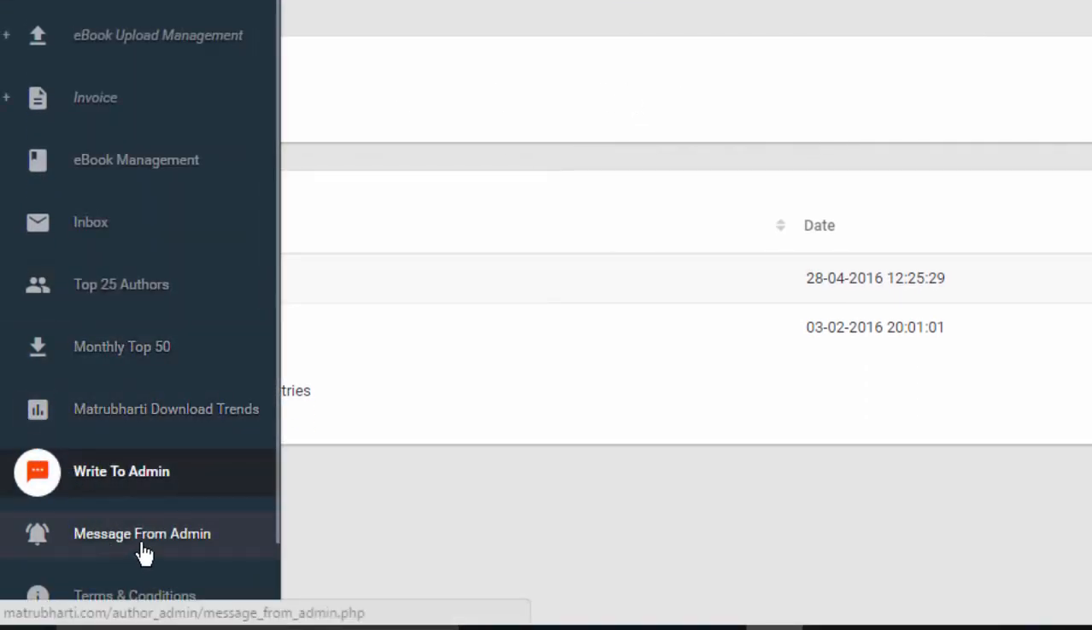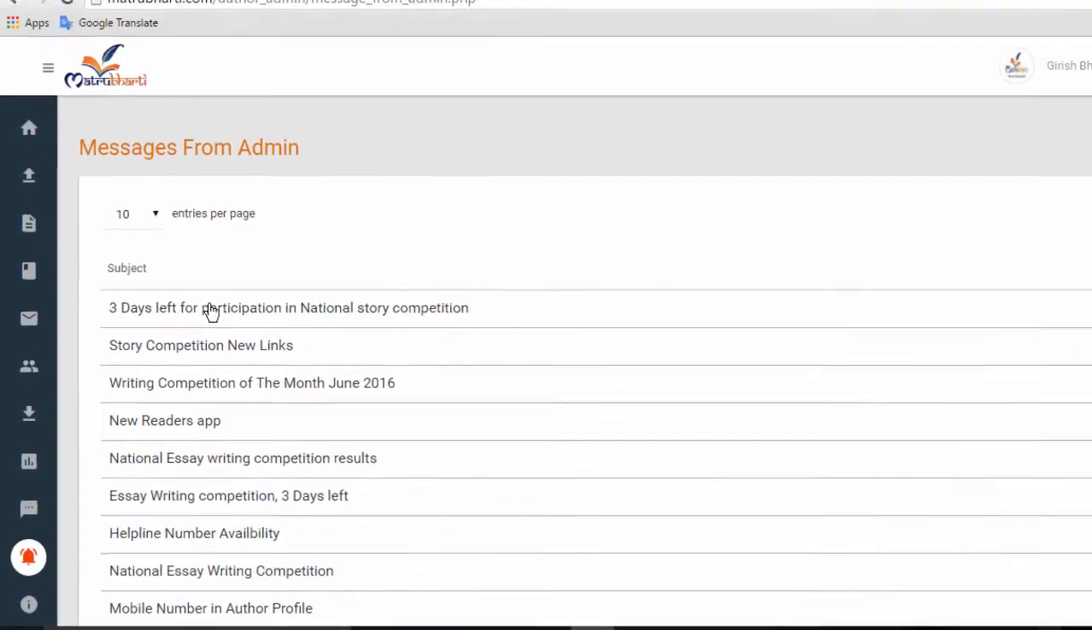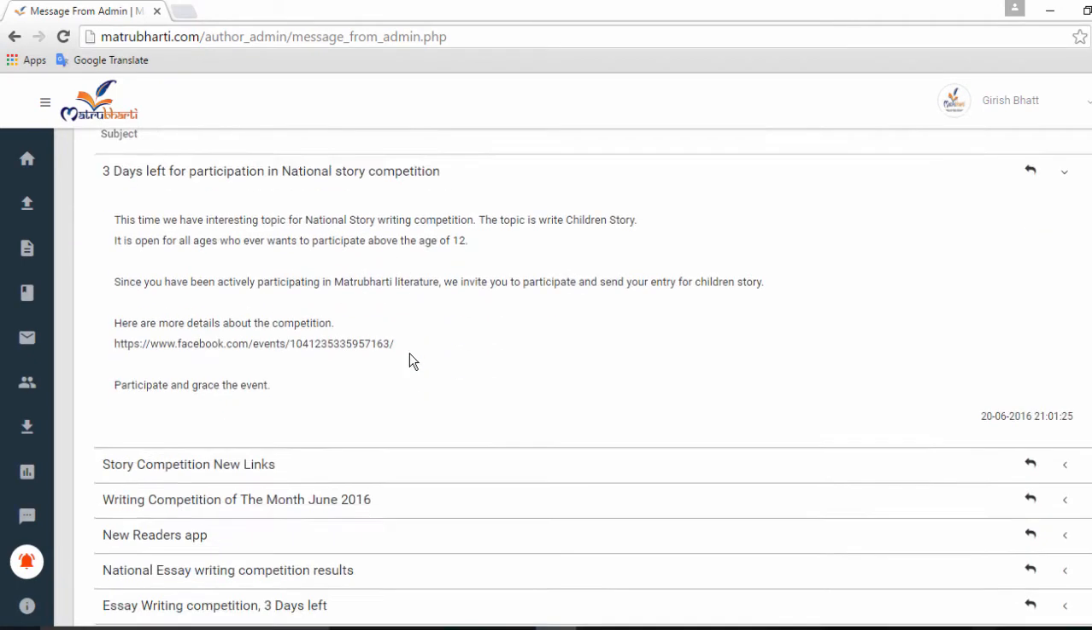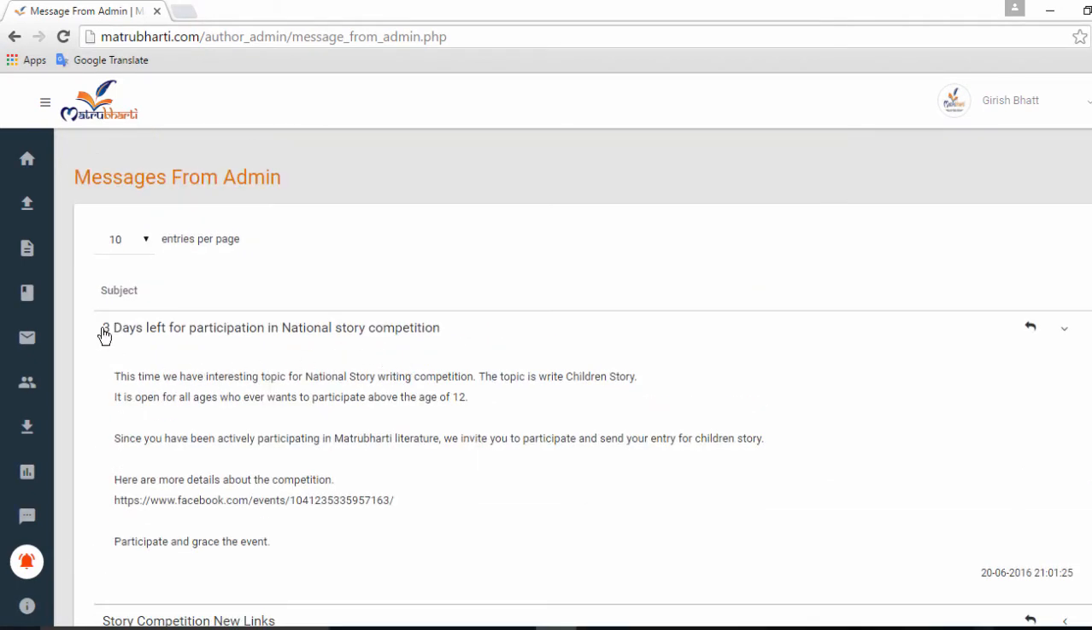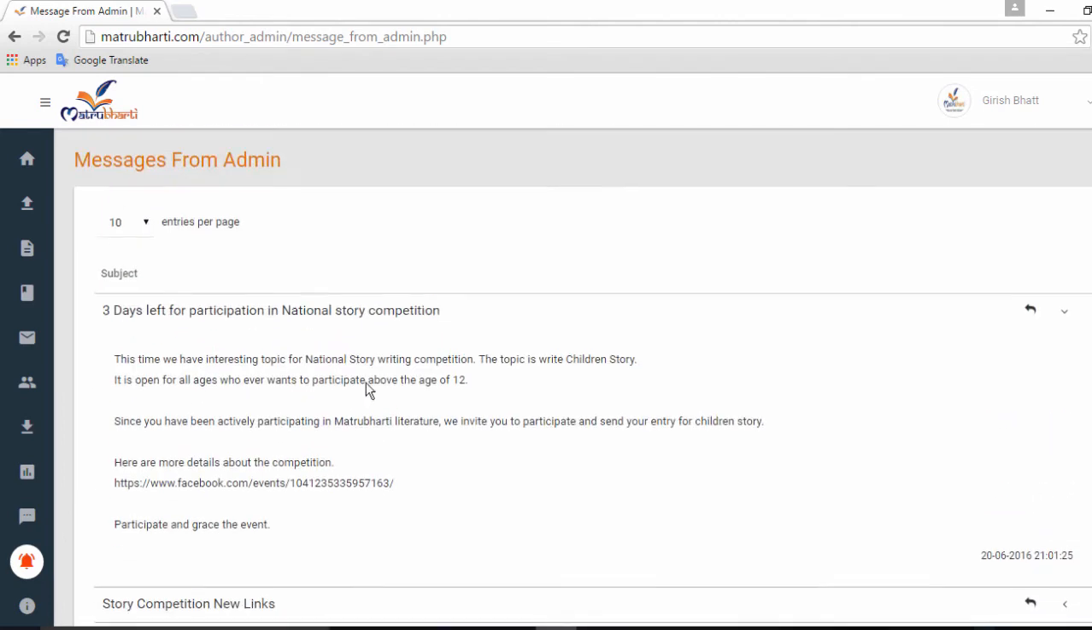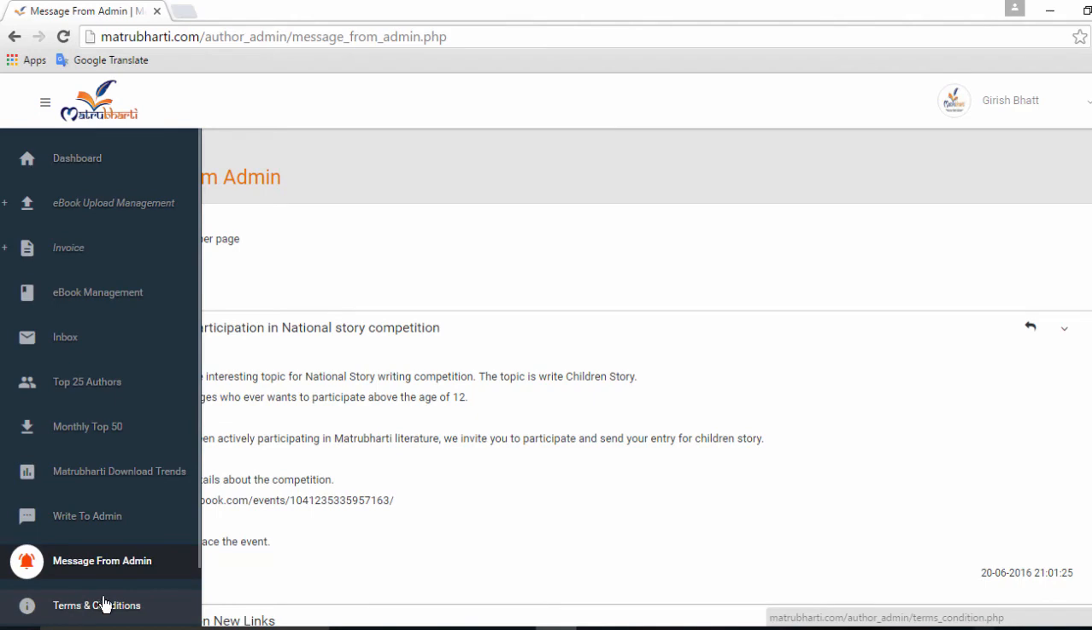If you want to see message from admin, then you can click on to this message from admin where you can find all the announcement of Matrubharati. So this is the message 3 days left for participation in National Story Competition. So these are the message of Matrubharati admin. And last one is terms and condition.